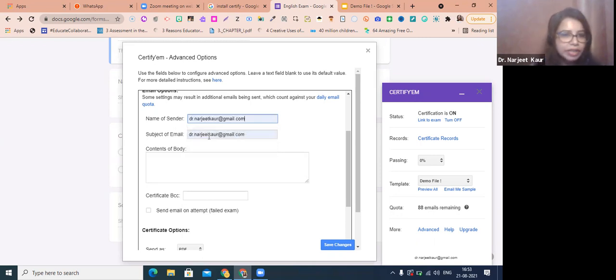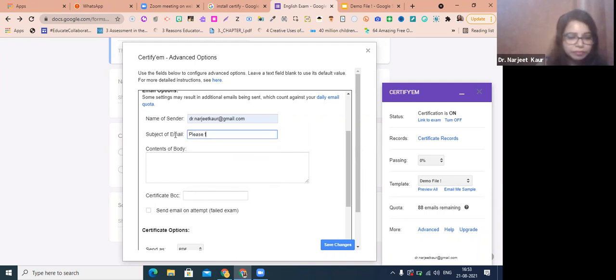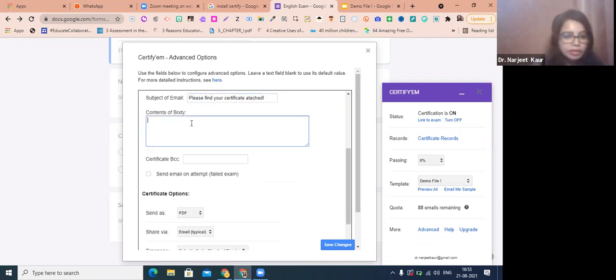Then I can write the email subject. So when the person gets the certificate, the subject is going to show up in the subject list, as if you have received an email and the email has a certificate. So I'm going to write, please find your certificate attached. And then you can write the contents, say thank you for joining us and all. I'm not going to write everything.